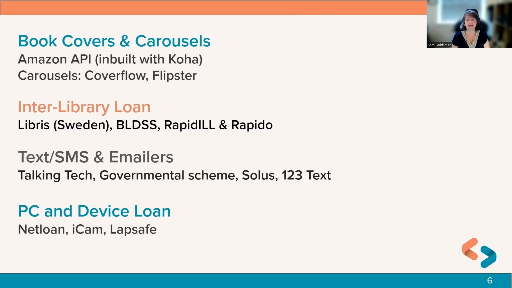Text and SMS and emailers, again, something I cannot show you because it would not be available on the OPAC. But we have done a lot of integrations here. These are examples on the screen of the types that we have connected up. We would always recommend that you have a look at the governmental scheme, though, because you get a lot of free text before, and then it is quite a lot cheaper per text if you go over the annual amount, which a lot of our customers don't.